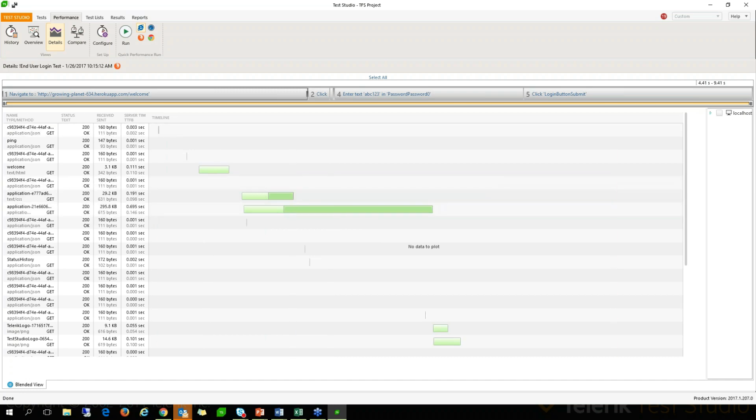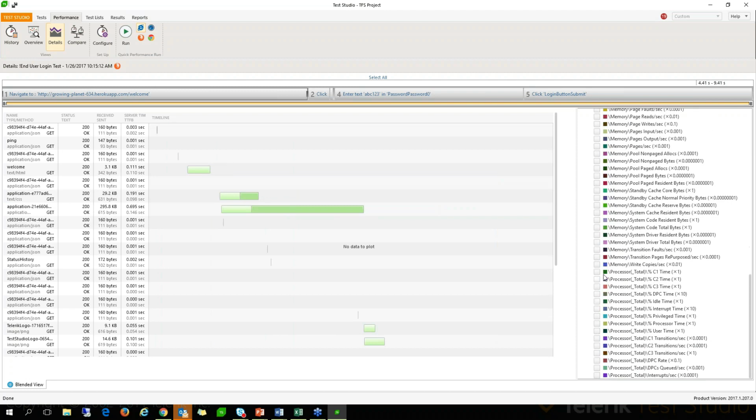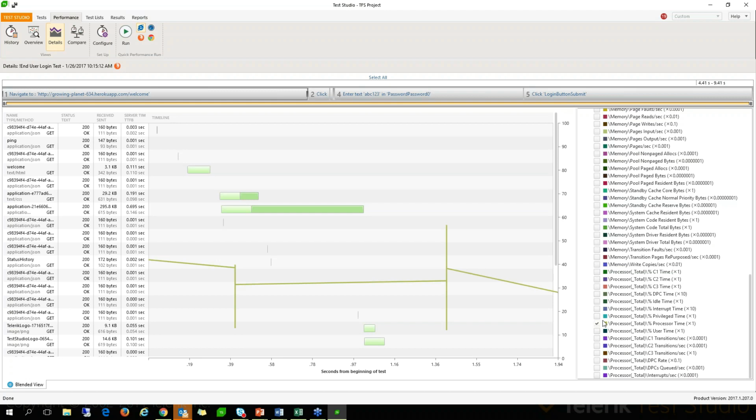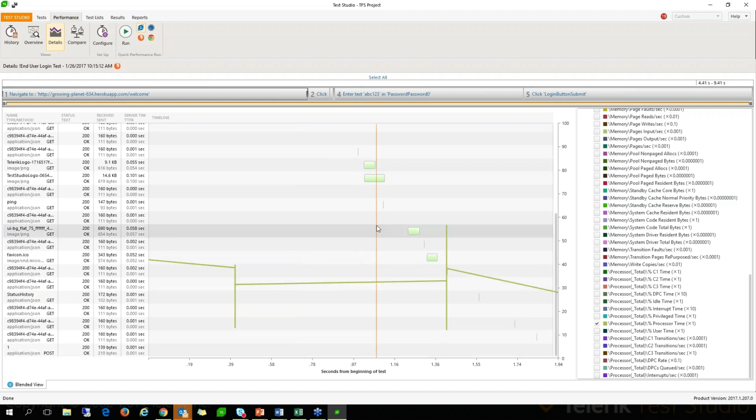Now on top of this, I can plot my performance metric data that I've captured. So we'll say percent processor time, and now I can scroll down through all these different methods and see what was it that led up to a certain spike occurring in that processor percent time.